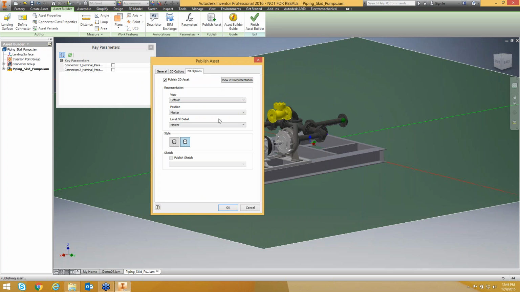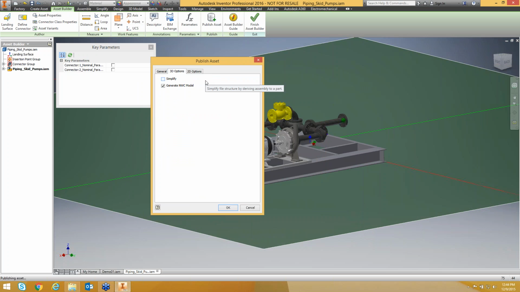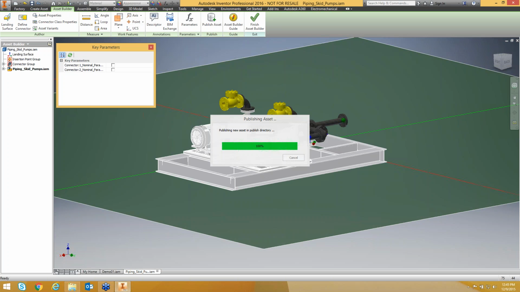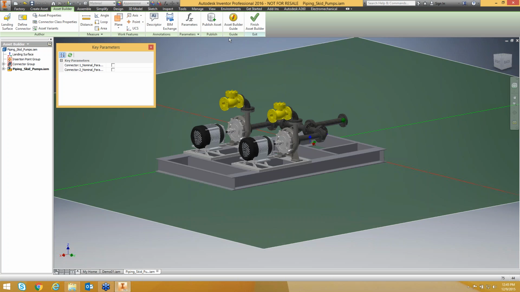Now, you've got some 2D options for how it's going to be represented in the flat or on the AutoCAD side, and you've got some 3D options. It's very important, specifically when you have these design accelerator objects in there, to use the simplified method. If you forget and don't use it, I'll go ahead and say okay here and let you see what it does, some of the automation that it runs as it builds the asset for you. But if you forget and don't use that particular option of simplify, you will get an object.